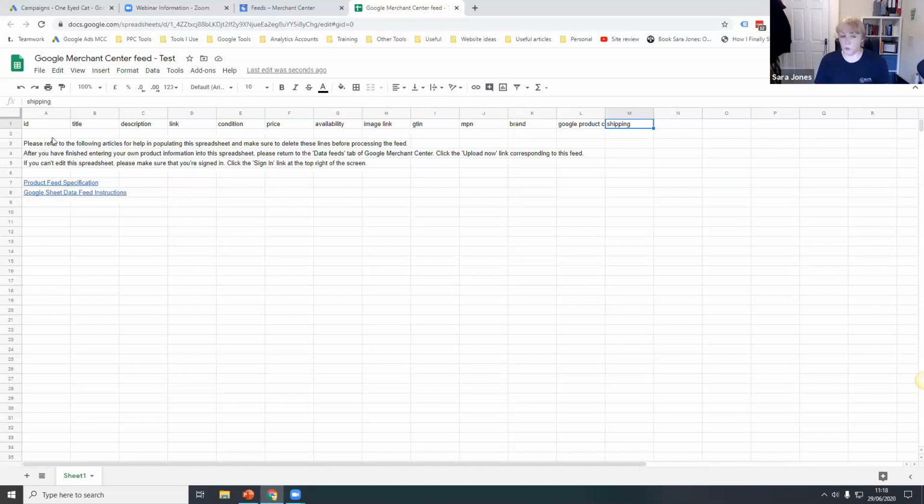But basically what you do here is you stick your product ID, which, IDs all have to be unique. Every product in your feed has to have a unique ID. So you'd go ID, product title, description goes here, and then you paste the link direct to your product page here. Condition, new or used, price.